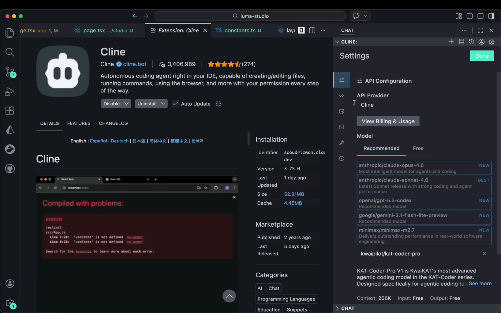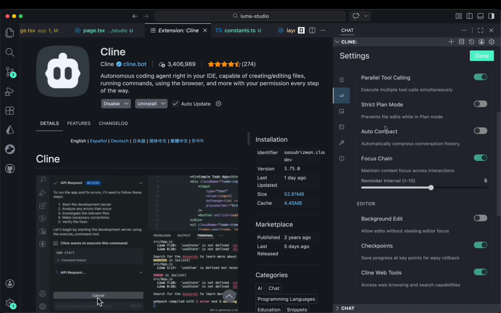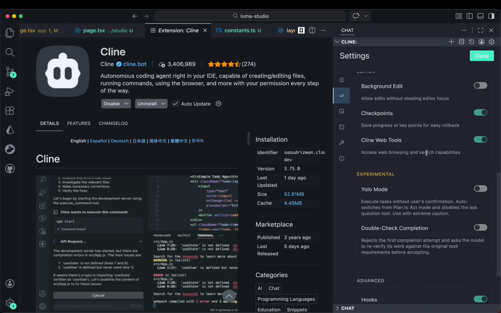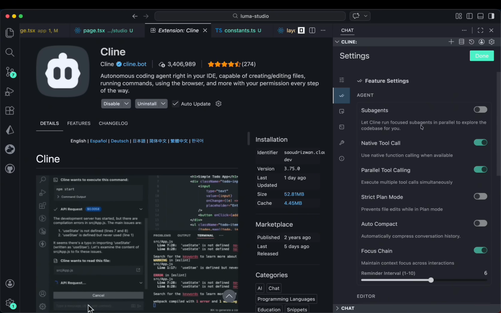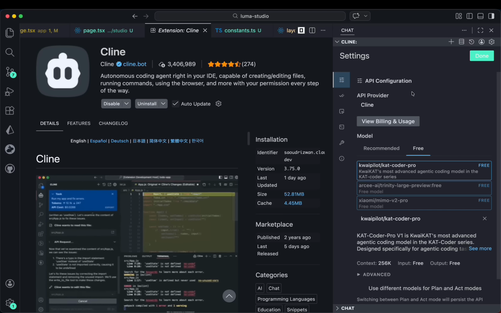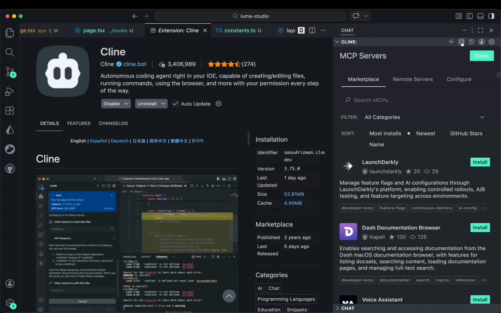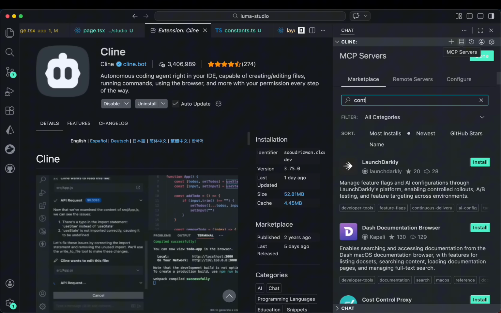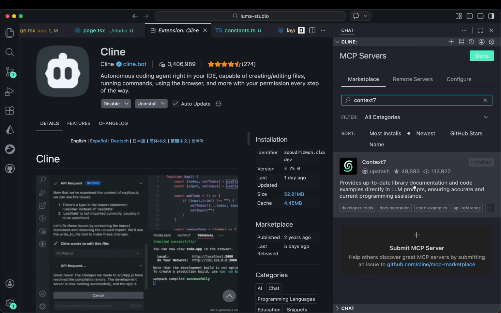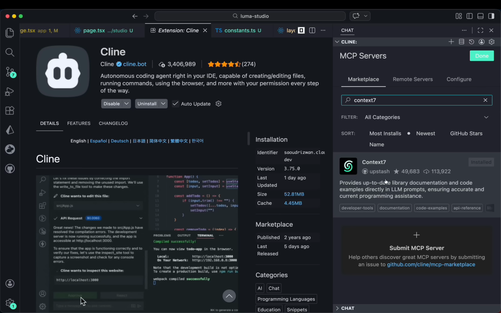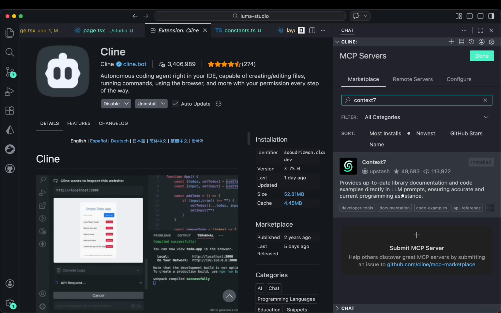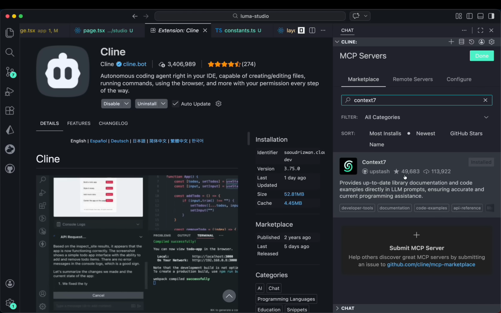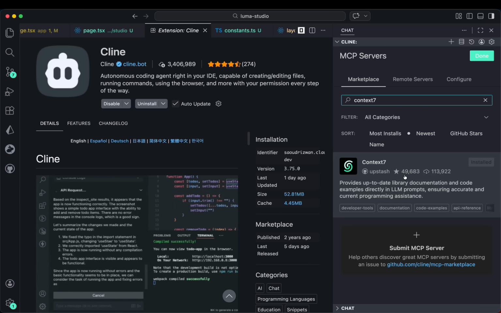Okay, so we're going to take a look at the rest of the dashboard. You can pause the video, go over it, and explore it if you wish. One of the most important things I would say is the MCP server. So head over to this tab and I want you to get Context7. Go ahead and install it. This is from Upstash, completely free to get started with. Basically, this is going to get the latest documentation for the AI.